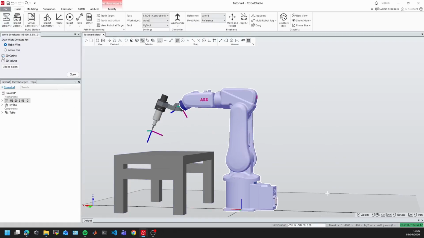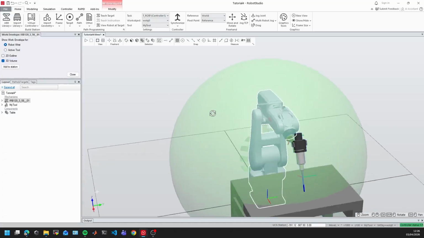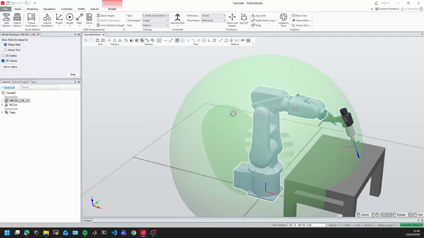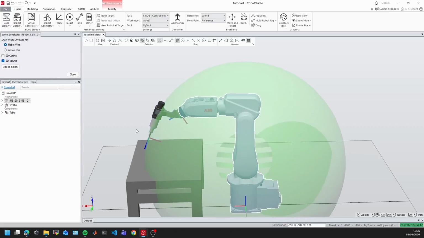You can put it actually in 3D if you want to see it in 3D. You can put it like this, and you can see the working envelope of this robot. Also, you can do it with the active tool, so the working envelope is going to grow, because what matters is the working envelope of this point.